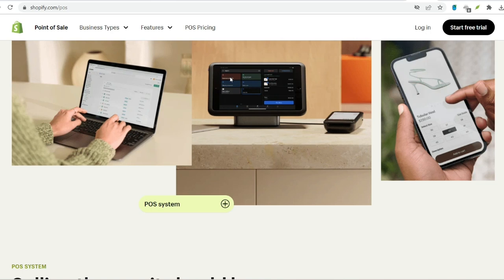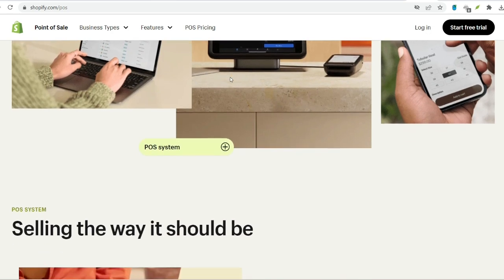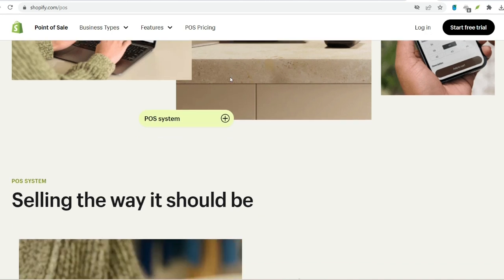So, the next time you're worried about a spotty internet connection derailing your sales, remember, Shopify POS has your back. With its powerful offline functionality, you can focus on what truly matters, making those sales and keeping your customers happy.